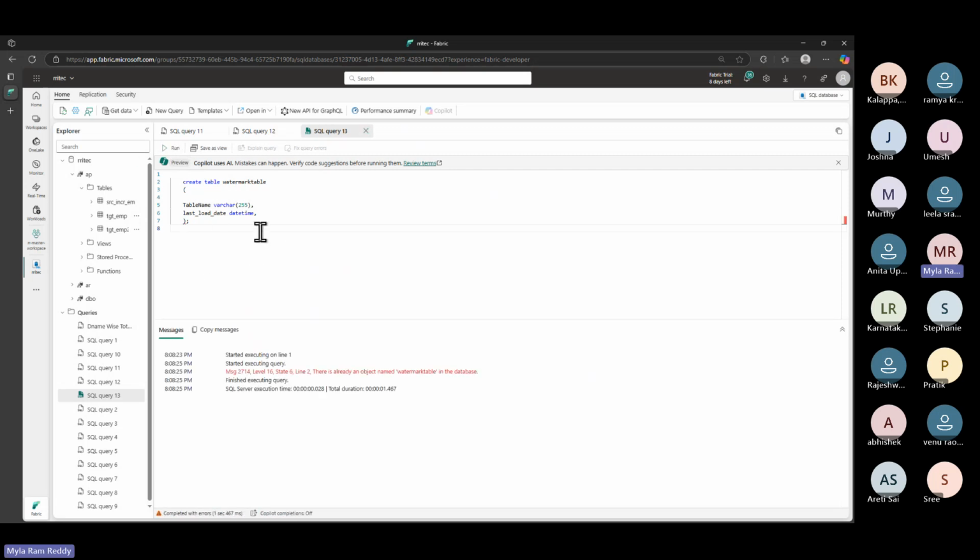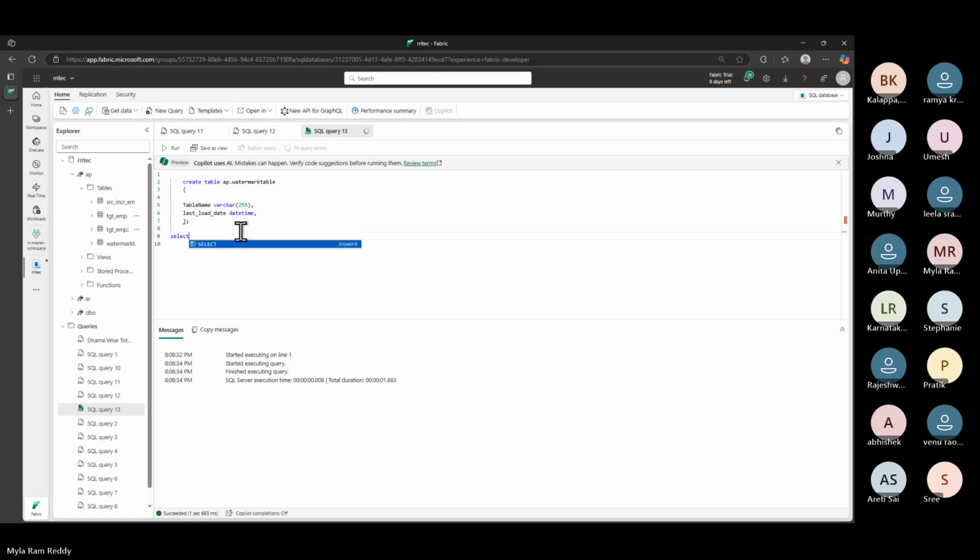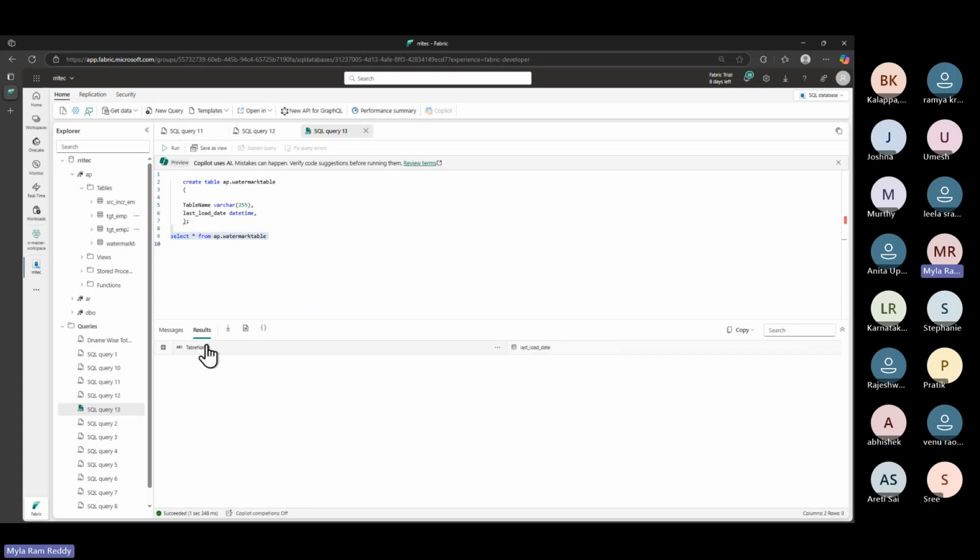Something failed. Okay. It should be going to the AP. Let me go and click on AP. Now we got this table created. Now I want to see what records are available. Do I have any data inside this one now? No. We just created this table, so you'll see nothing. Table name is nothing, last load date is nothing.